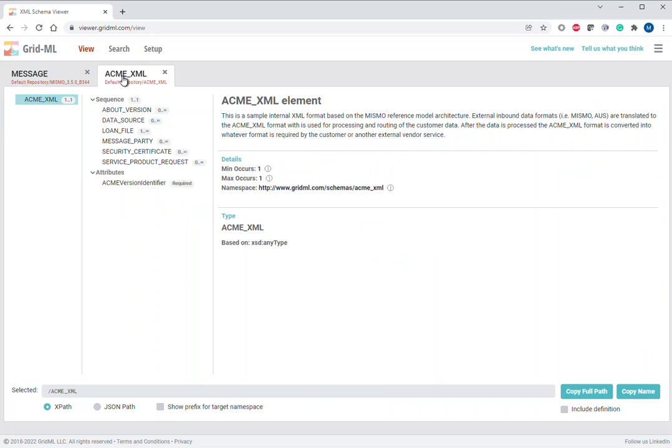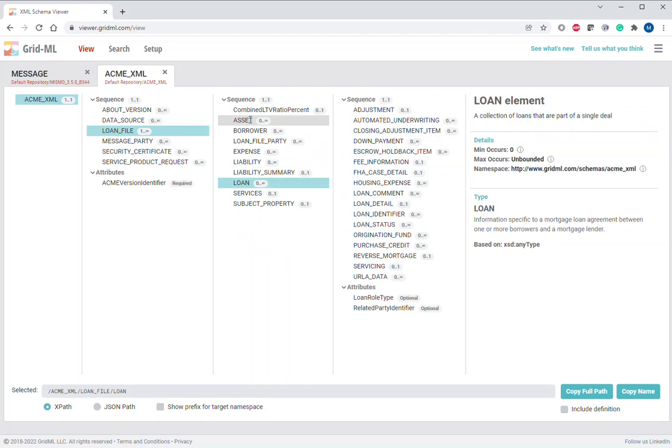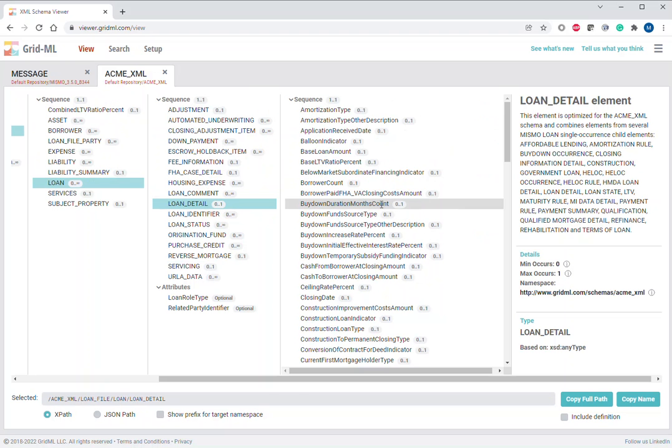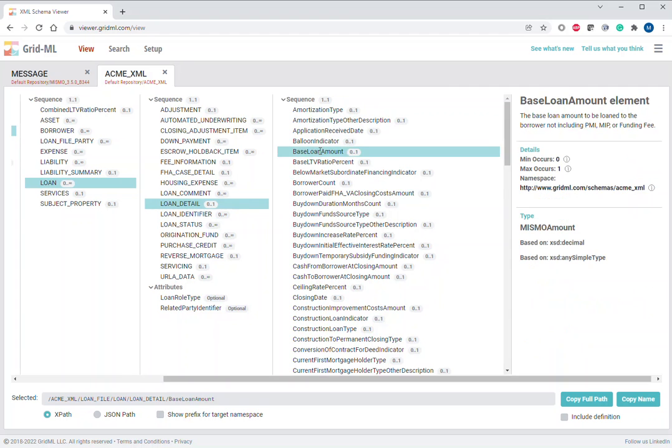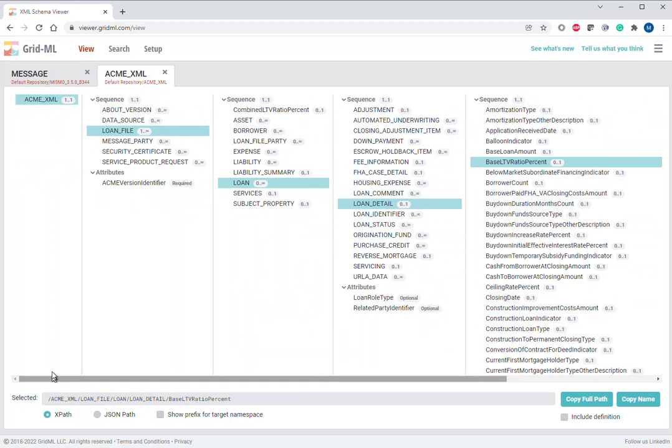If I want to pick the Acme structure, this is a much simpler structure than the Mizmo structure. Here we have the loan file, which has children in it of asset, borrower, expense, liability, loans, services, subject property, and so on. If I pick loan and loan detail, here's individual data elements about the loan, the amortization type, the base loan amount, the base LTV ratio percent, and gives its definition of those. So in short, those are the view functions.